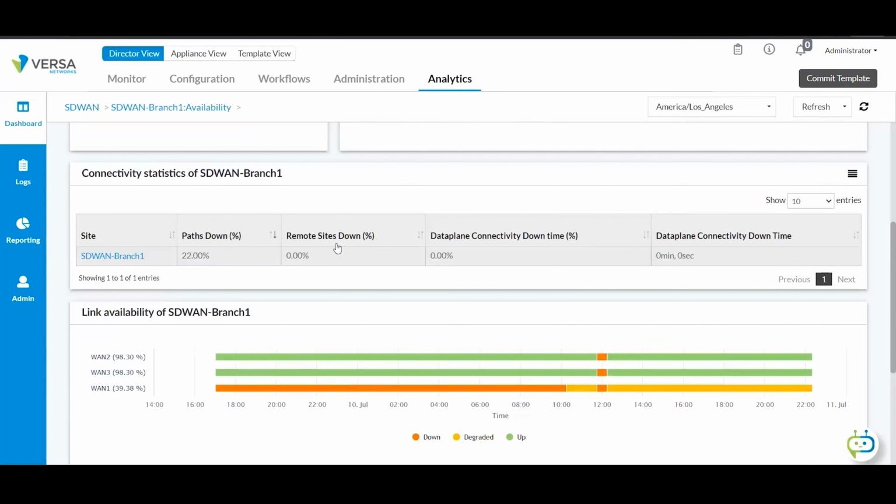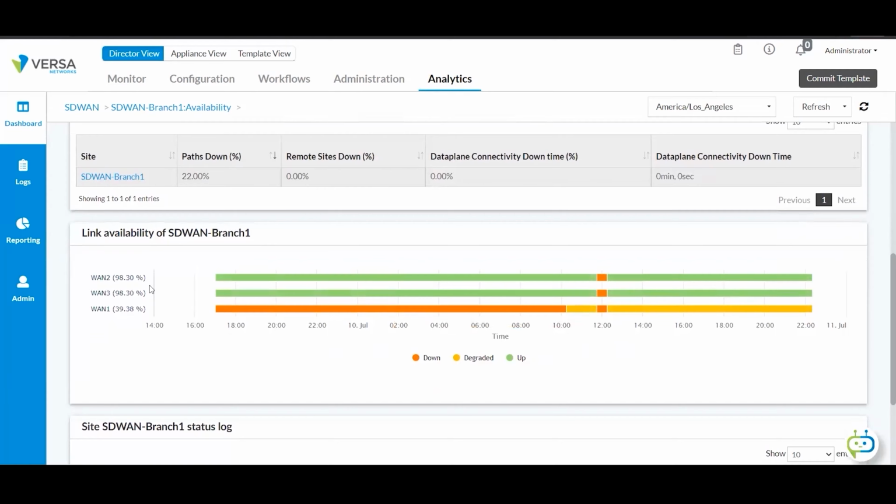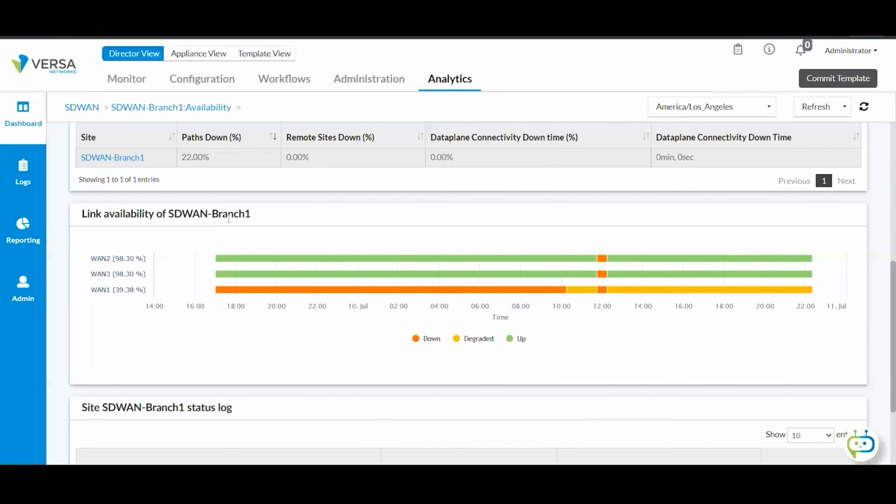We also have some high-level metrics on the percentage of paths that are down from this branch, number of remote sites down, etc. So this chart now shows the link availability of the branch. So there are 3 WAN links here, WAN 1, WAN 2, and WAN 3.